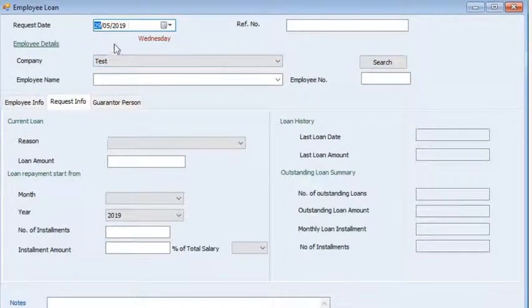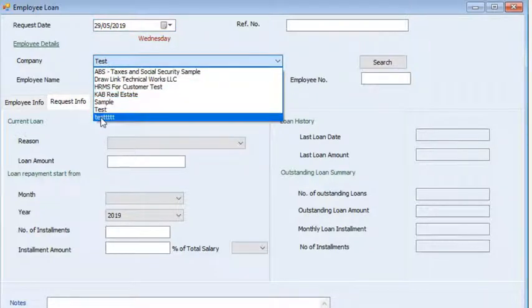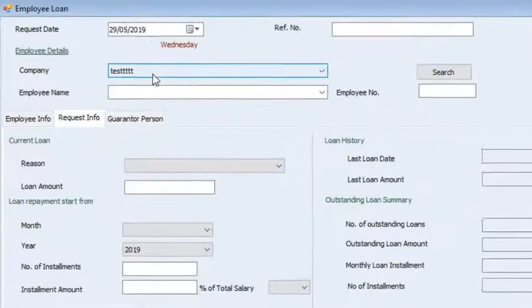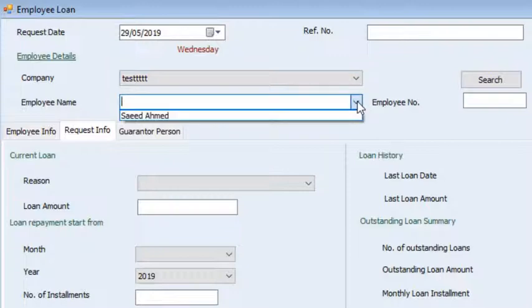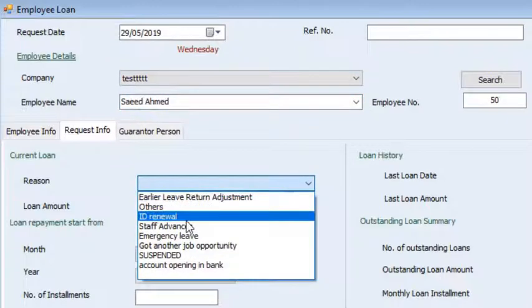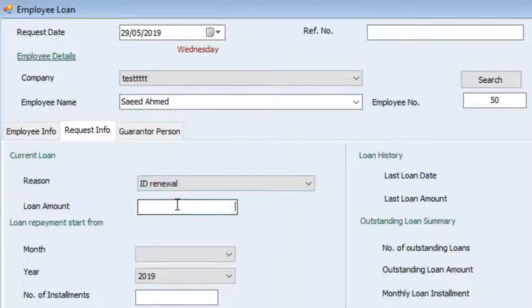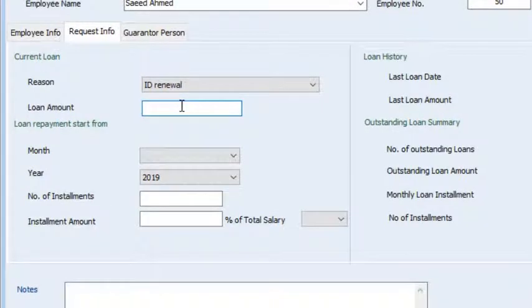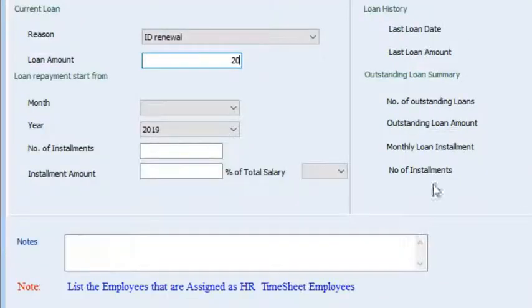Create loan. This is the window of the employee loan. This is the request date at the top, and here we choose the company. Let's choose the same company which we have made the setup for now. And regarding employee name, let's take this employee. And here I'm going to choose a reason, and I'm going to also select the amount, which is, let me say, 20.